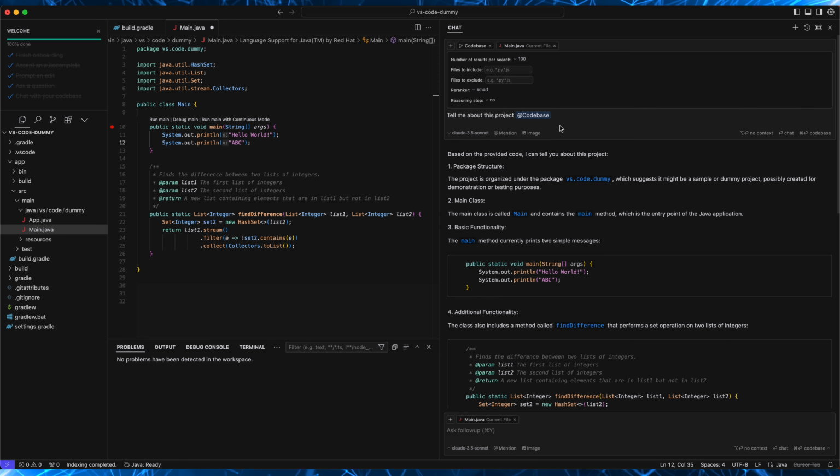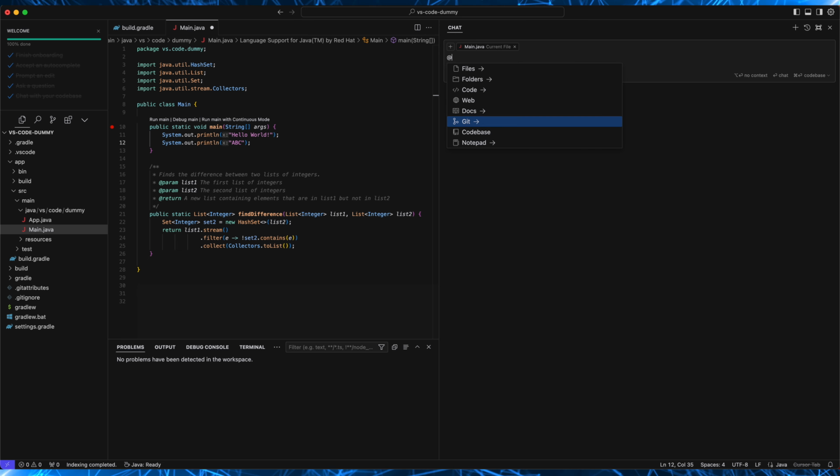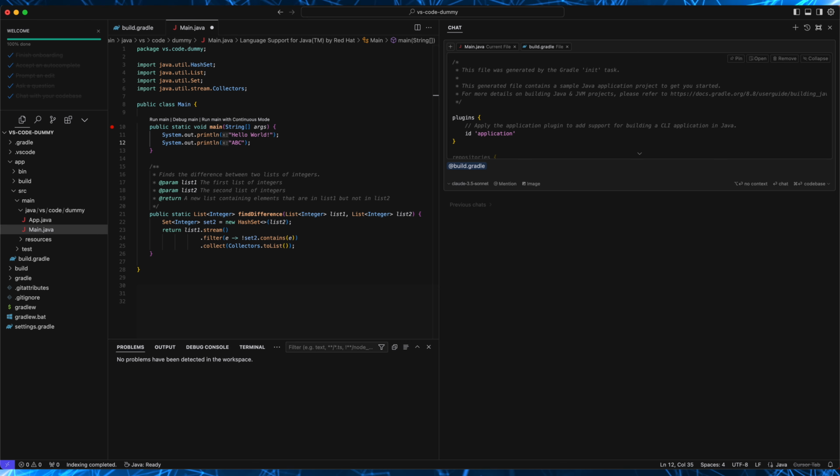All right, great. So next up, let's go to Command L again, and we've opened up a new chat window. Next up, I wanted to show you how you can reference different things in the chat. So you can simply put @ and then straight away you've got access to docs, Git, code bases, and other things, but we're going to go with files. So let's say files and say build Gradle, and then we can ask a question about that.